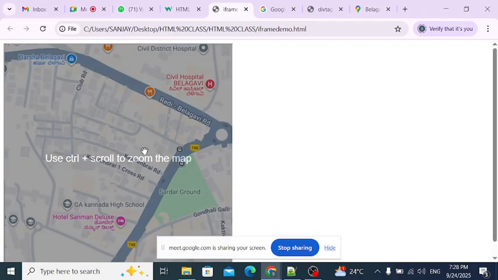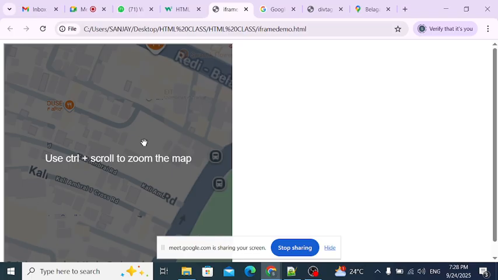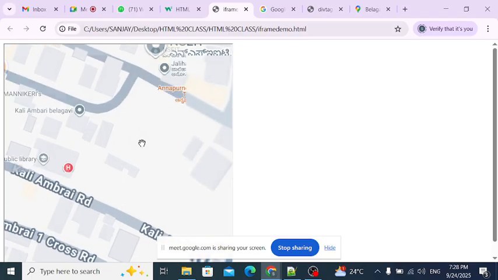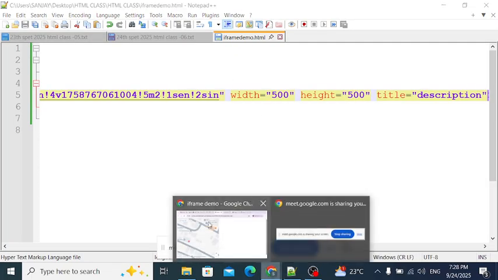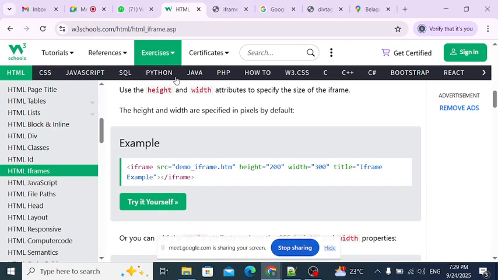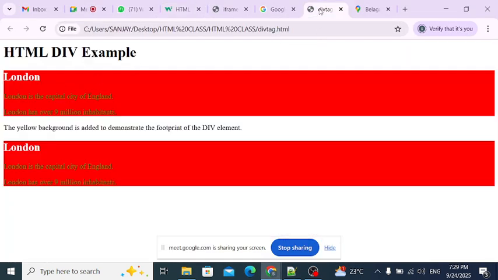You can even zoom in on this. However Google Map works, the same will work here also. So like that, you can use an iframe. Now see the next property. Here we have height and width that you can set. Then title.